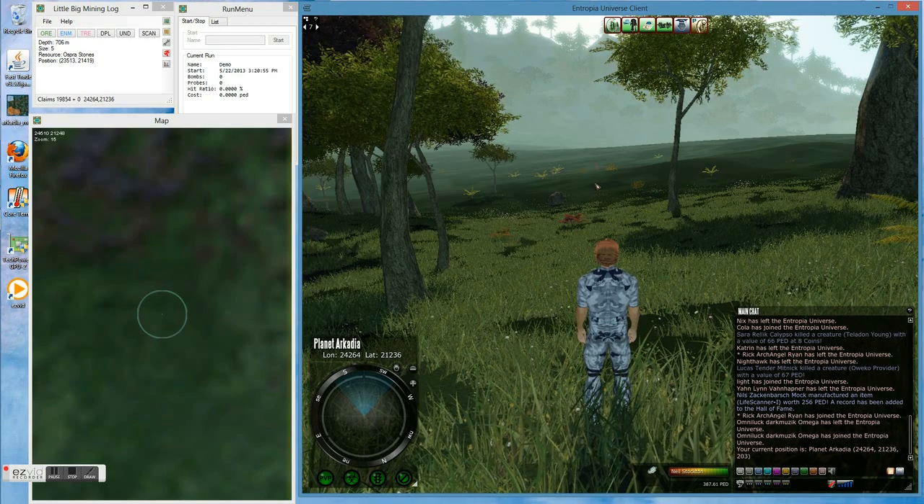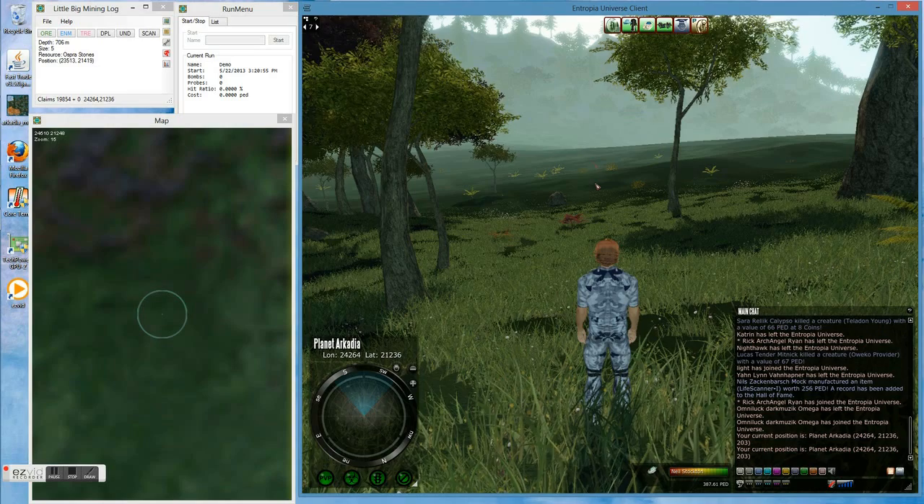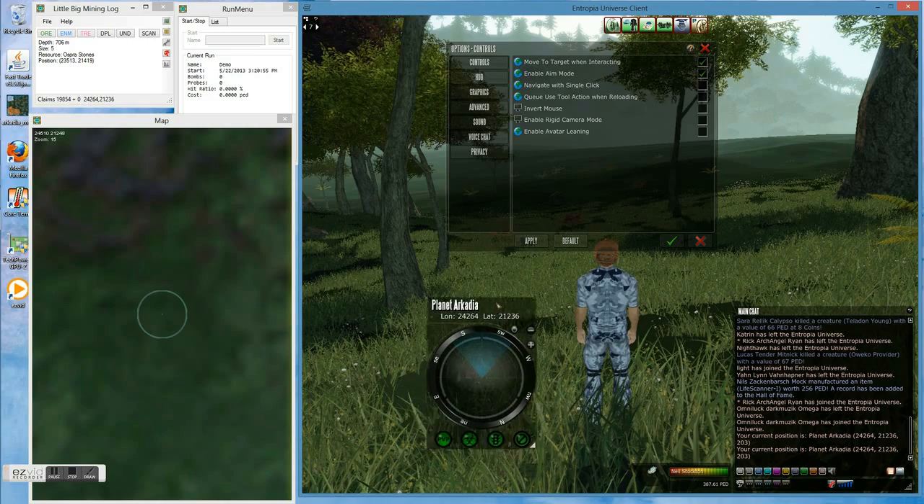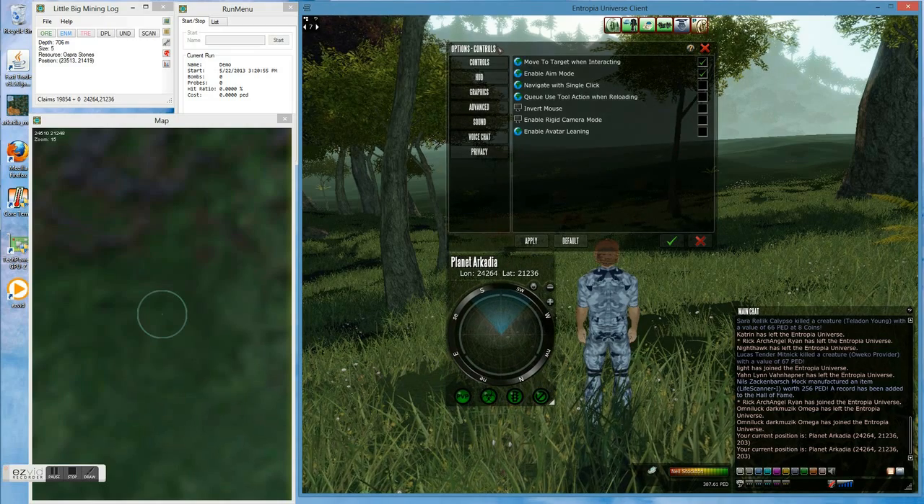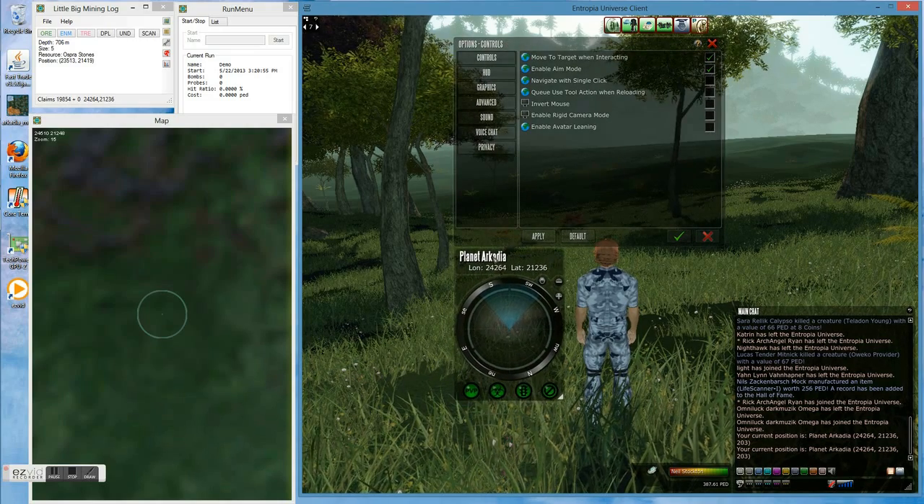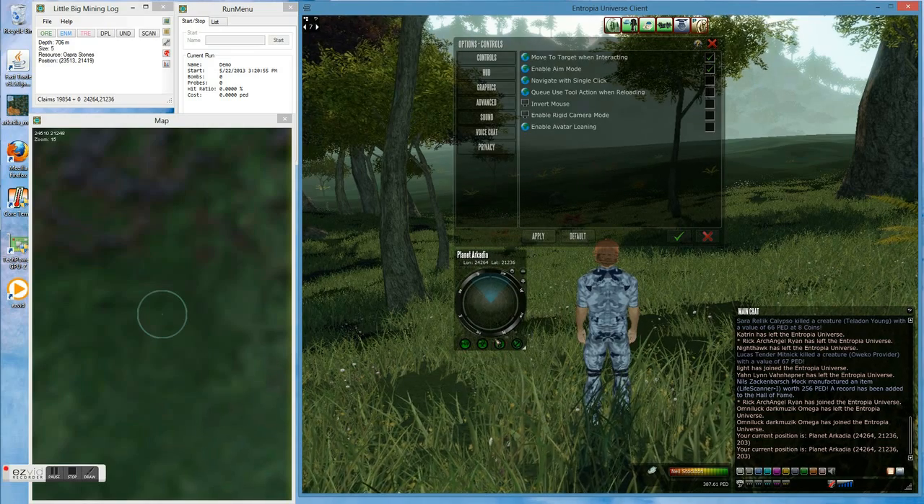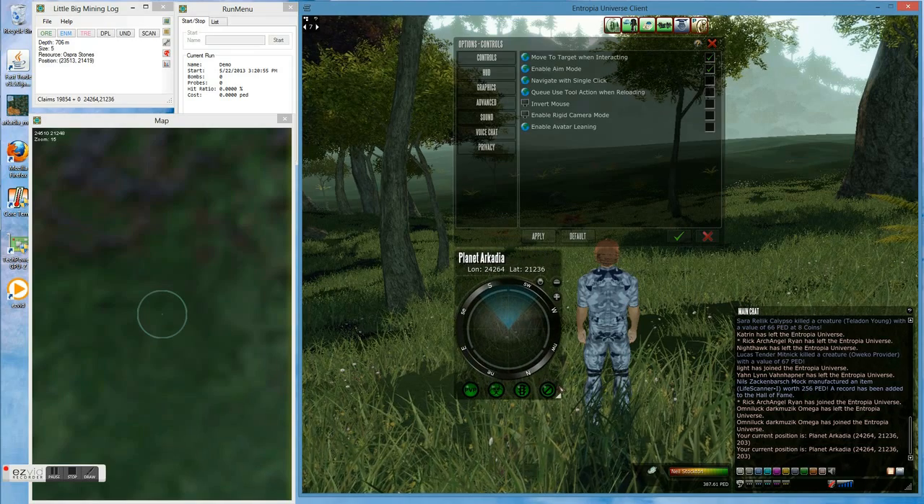Now, the next thing to do is to open your options window again. We're not going to change any options, but we're going to use that as an easy guide to find the right size for our radar, okay? Now, in previous versions of Entropia, this was the maximum size for your radar. It starts out like here. This was the maximum size. Well, not anymore. They made it so you can change it really big.